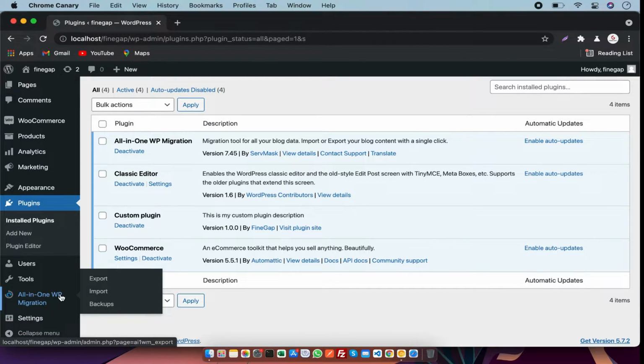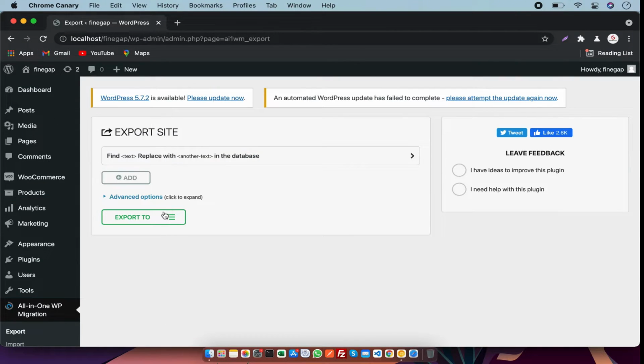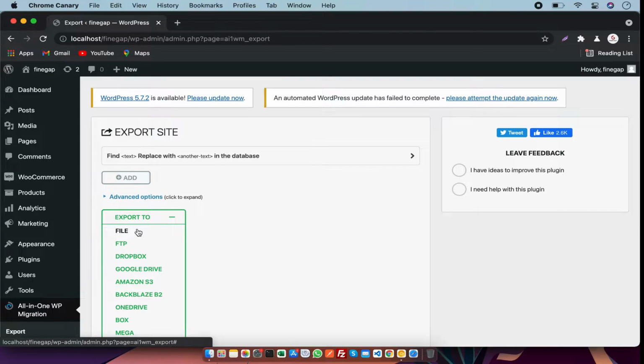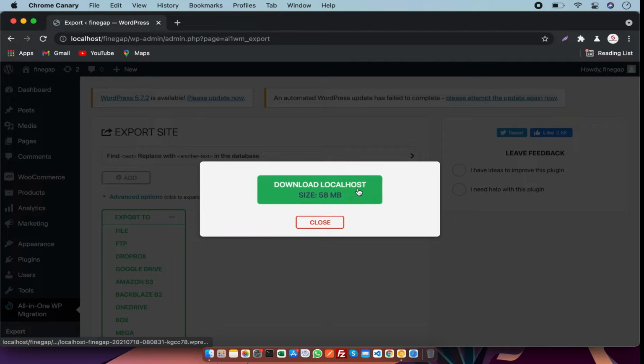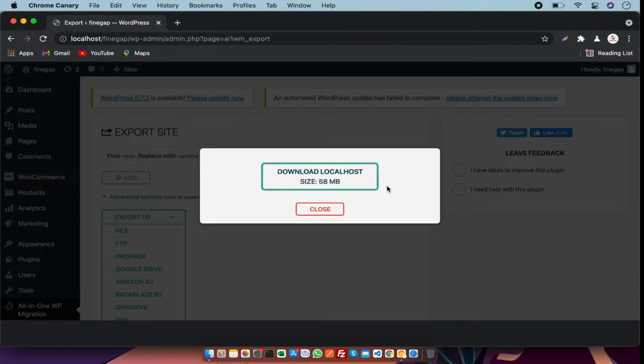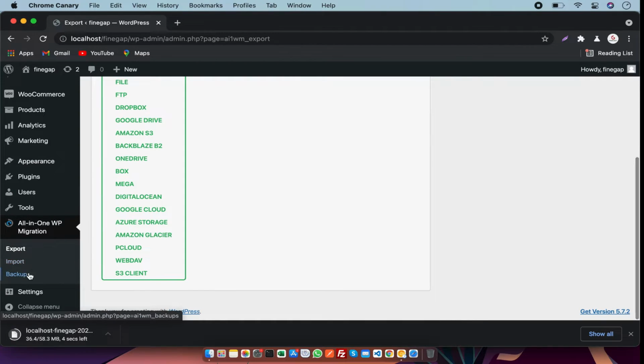So guys, as you can see, a menu is created in WordPress: import, export and backups. You have to export it. You have to export to a file just like that, and after a while it will create a backup. As you can see, a backup is created. You can download it easily by clicking on it, and it is downloading.